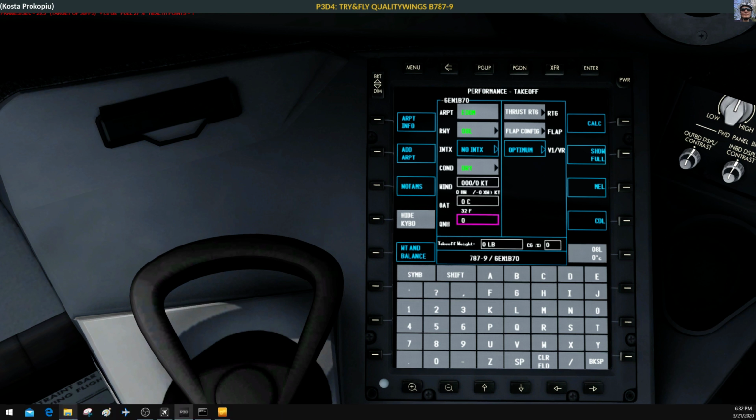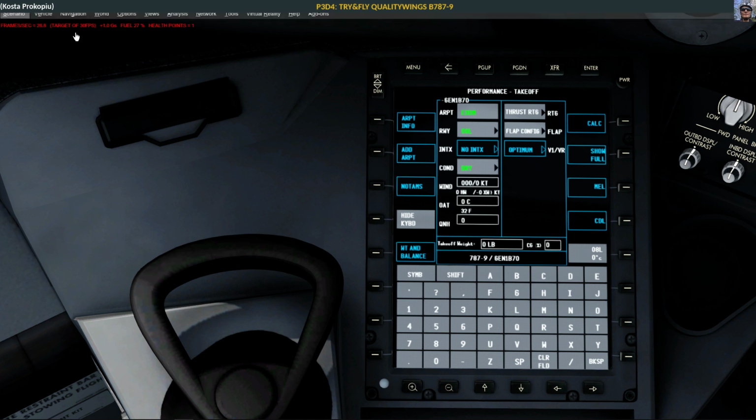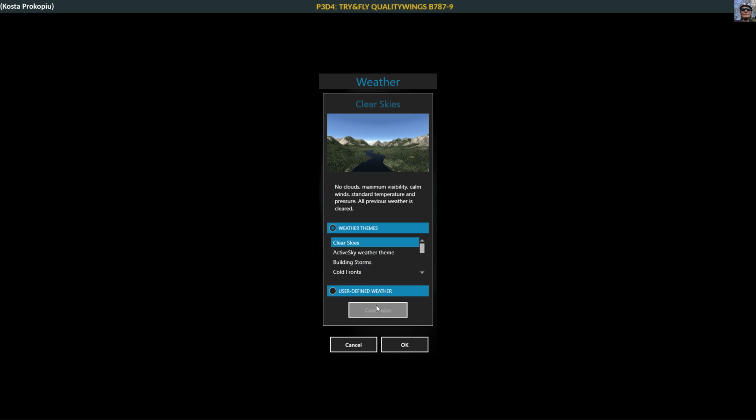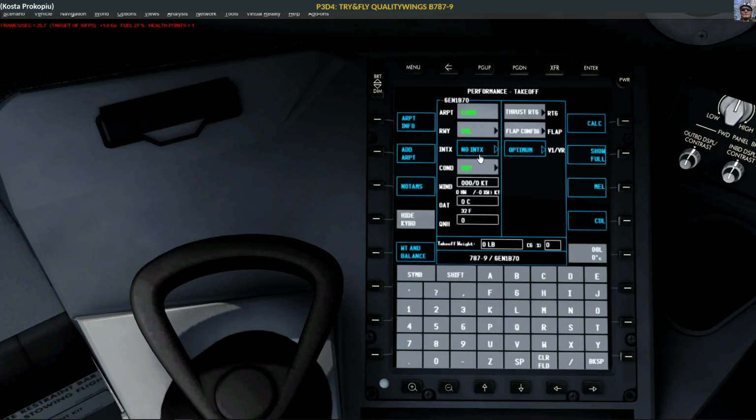Our wind, I don't think is... yeah, our wind. How do we find that out? How do I find out? It's calm weather. Let's see if I can find this out here. I went on the clear skies, alright. I could now customize this, and then it's clear, no precipitation, wind speed none. That would mean that we have actually 0 with 0. So that is actually what we have. The OAT is 15 degrees as usual, and QNH is 1013.